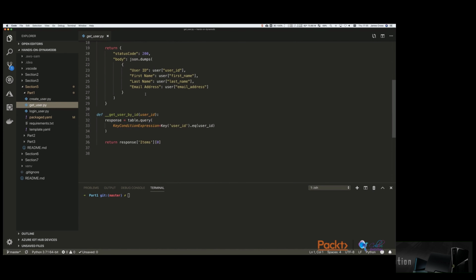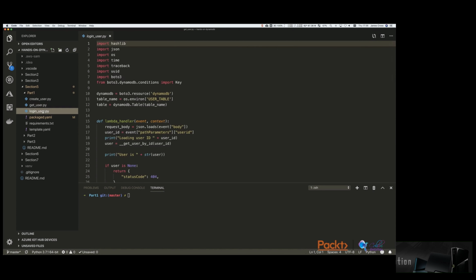Get user works in exactly the same way. We're just doing a query, obviously a query because we look up by key. So we're saying find the first entry for this user ID, or rather get all entries for this user ID, and we're just going to return the first one because there shouldn't be any examples where we've got the same user ID in there twice.